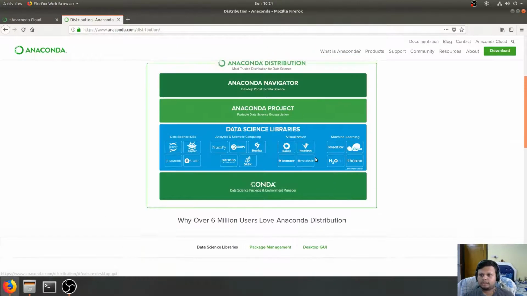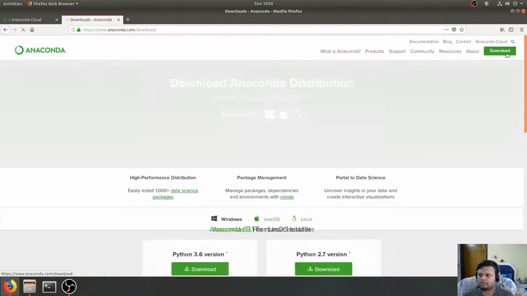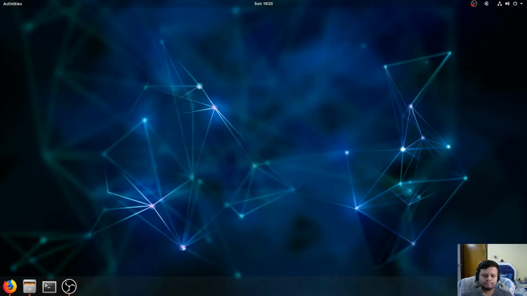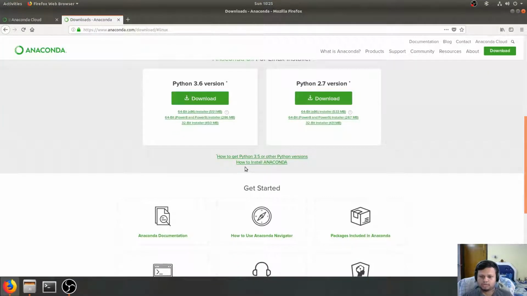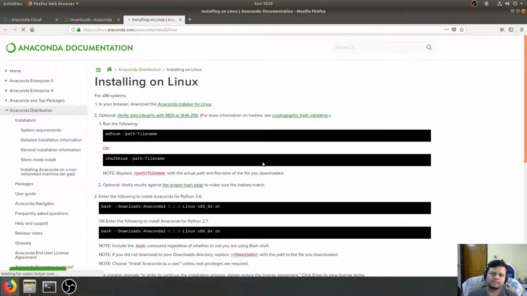So now let's get into the installation part. If you have downloaded the file, yeah, this file, then you can install it with a simple command, or you can also search for the instructions on how to install Anaconda. Instructions are normally always available on the internet. You just have to look for them.